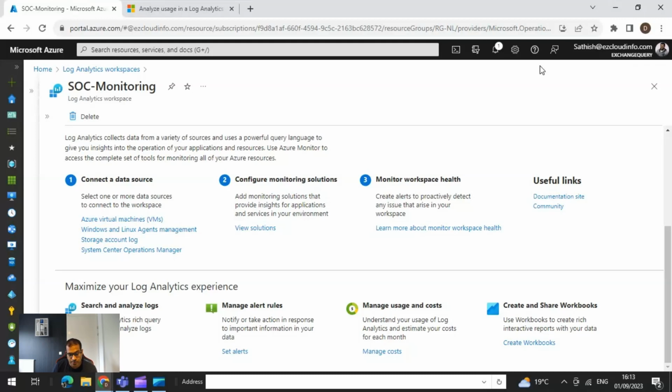And the key feature, as I said, is data collection. If you see the screen, you'd be able to connect data from Azure virtual machines. You can collect from the Windows and Linux agent management, which are the agents running on the Windows and Linux machines in your data center. You can also collect, for instance, storage account logs.